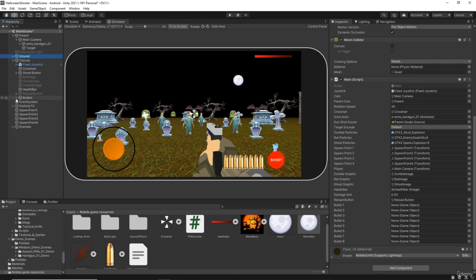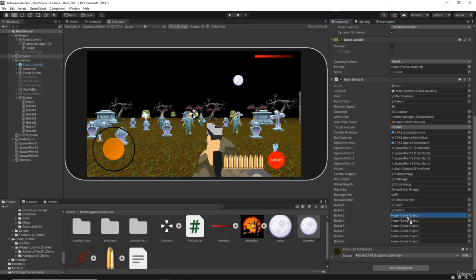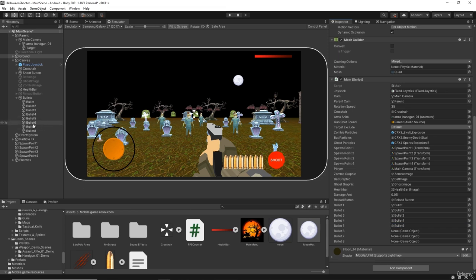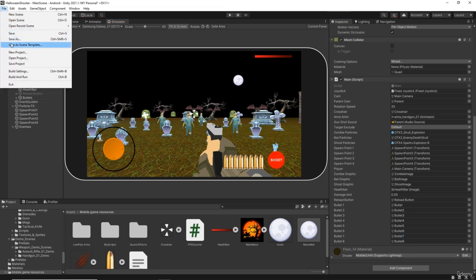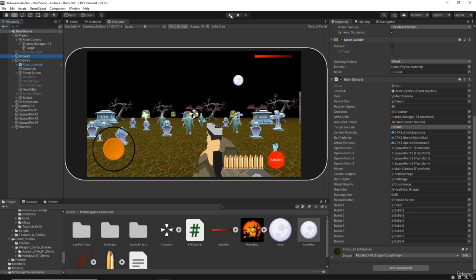And then we need our bullets. Bullet 1, bullet 2, 3, 4, 5. Just make sure that they're going into the correct slots. Okay, there we go. So let's just save this and check this out.